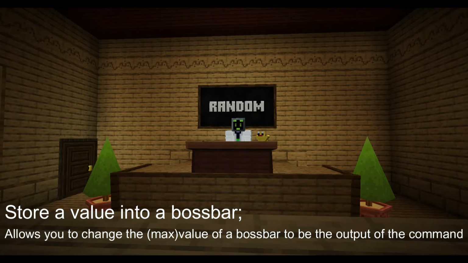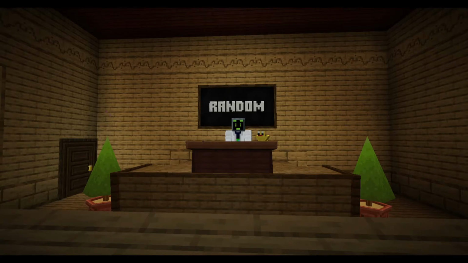You can also store it into the max value of a boss bar, so how much the width of it represents, right? So if it's full width, normally that's 100, but you could set it to 200, right? Storing into the max value is not that common. You generally just store it into a value. But from time to time you want to have a dynamic max value, and then this is useful. But yeah, that's a very chaotic explanation of the /store subcommand.